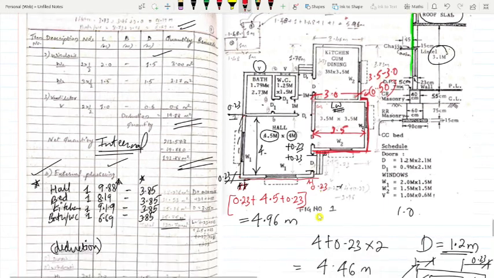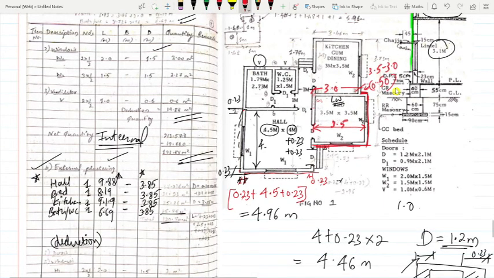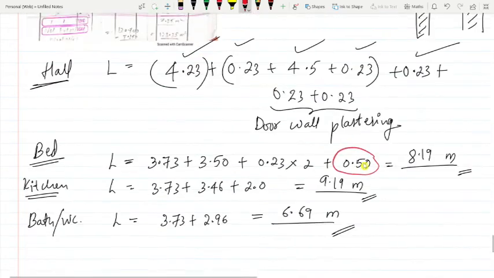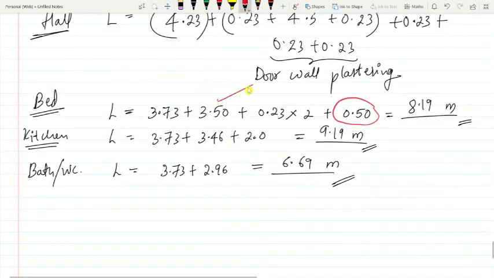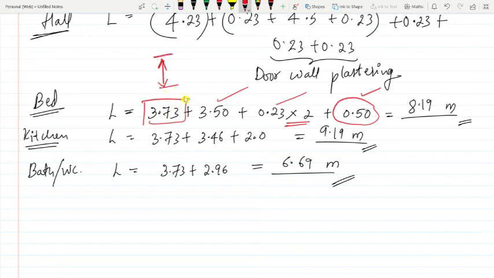And again everything is the same, like again the same 3.5 plus wall thickness 0.23 you have to add. Again 3.5, again 0.23, two wall thicknesses. I just told you what 0.5 and 3.3 is: vertical external plastering length.